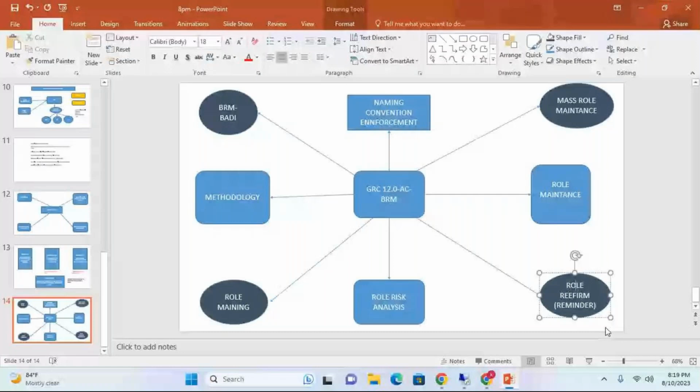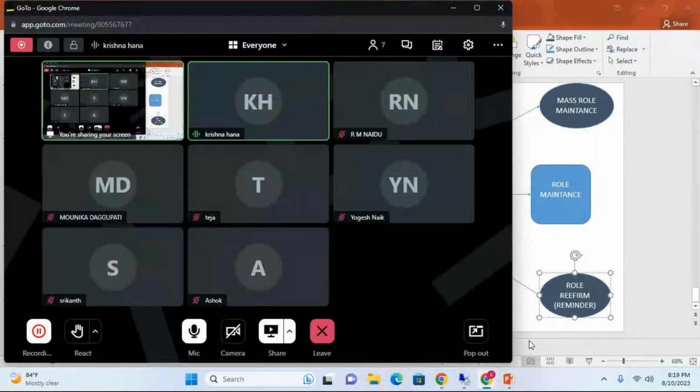If anyone has any doubts here, you can ask me, or else I will move on to the ARM features. For ARM, there will be no introduction. So let me give you just a minute. If anyone has any doubts in the BRM features, you can ask me. Okay, right. No one has any doubts.